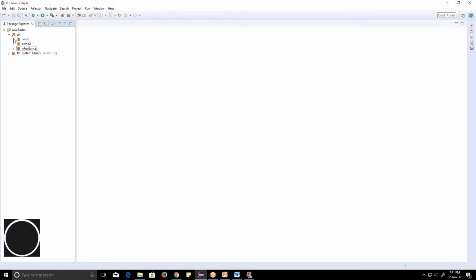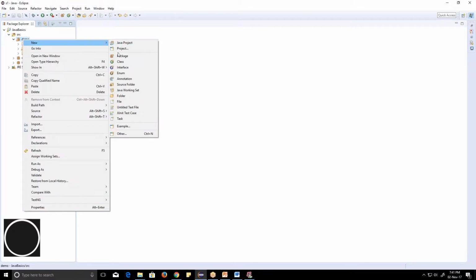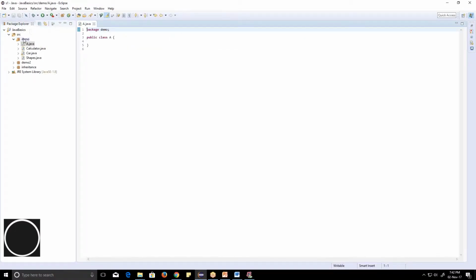Just to understand the concept of access modifiers, I have created these three packages. We were required to create these three packages so that we can understand the concept of access modifiers properly. So what will I do in this demo package? I'm going to create two classes. I'm going to call them class A and class B.